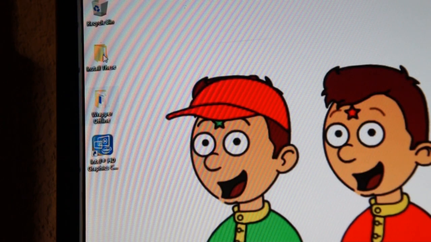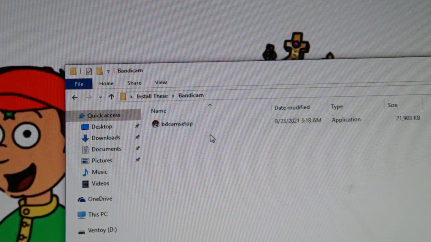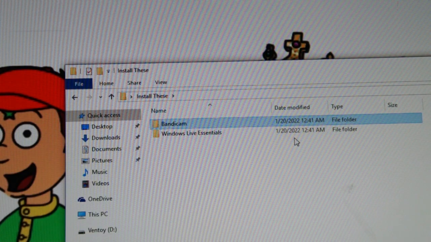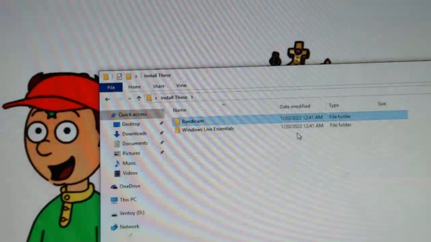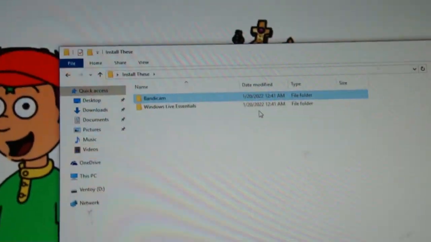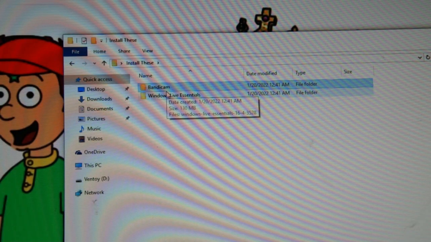So first I look at the Install These folder. Very stable. So let's look at the Install These folder. Now inside, seems like we have the folders for Bandicam and Windows Live Essentials. I'm not too sure why this isn't automatically being installed. I didn't see any Windows post install scripts or anything to finish the entire thing. I think this has to be optional. I can just install these additional programs.